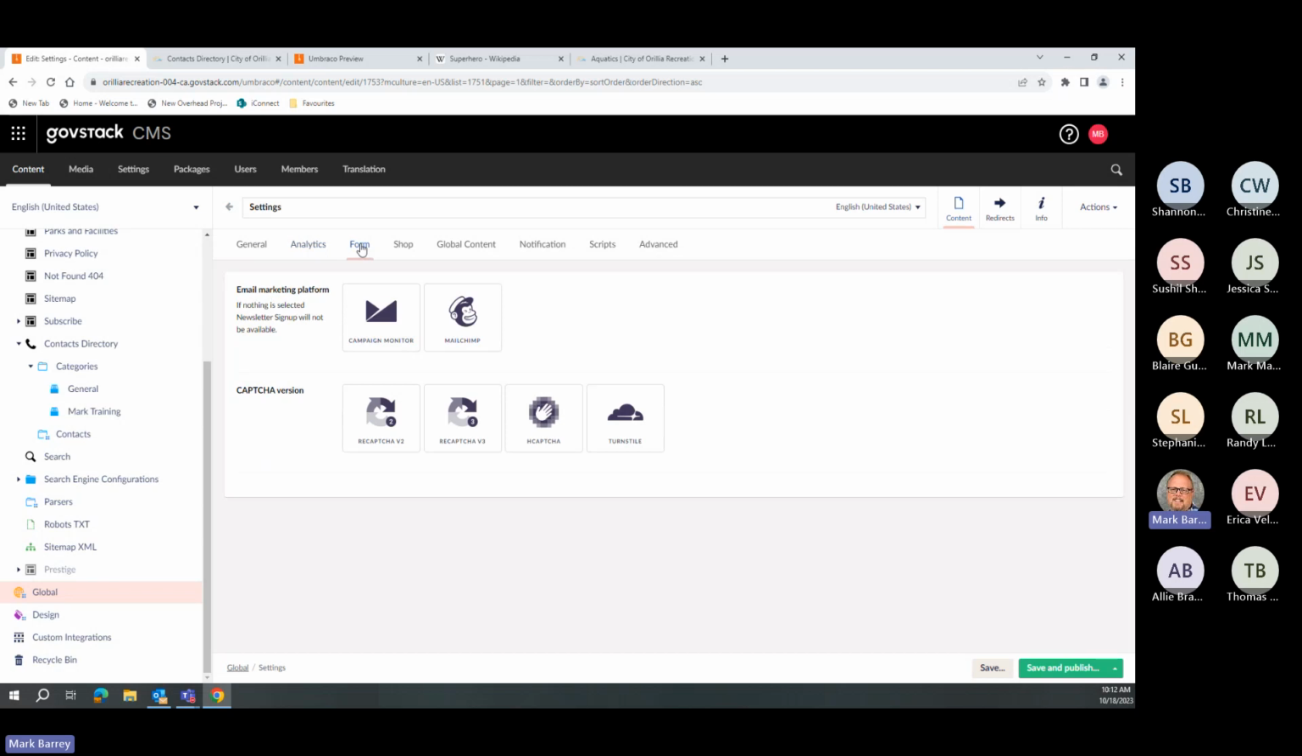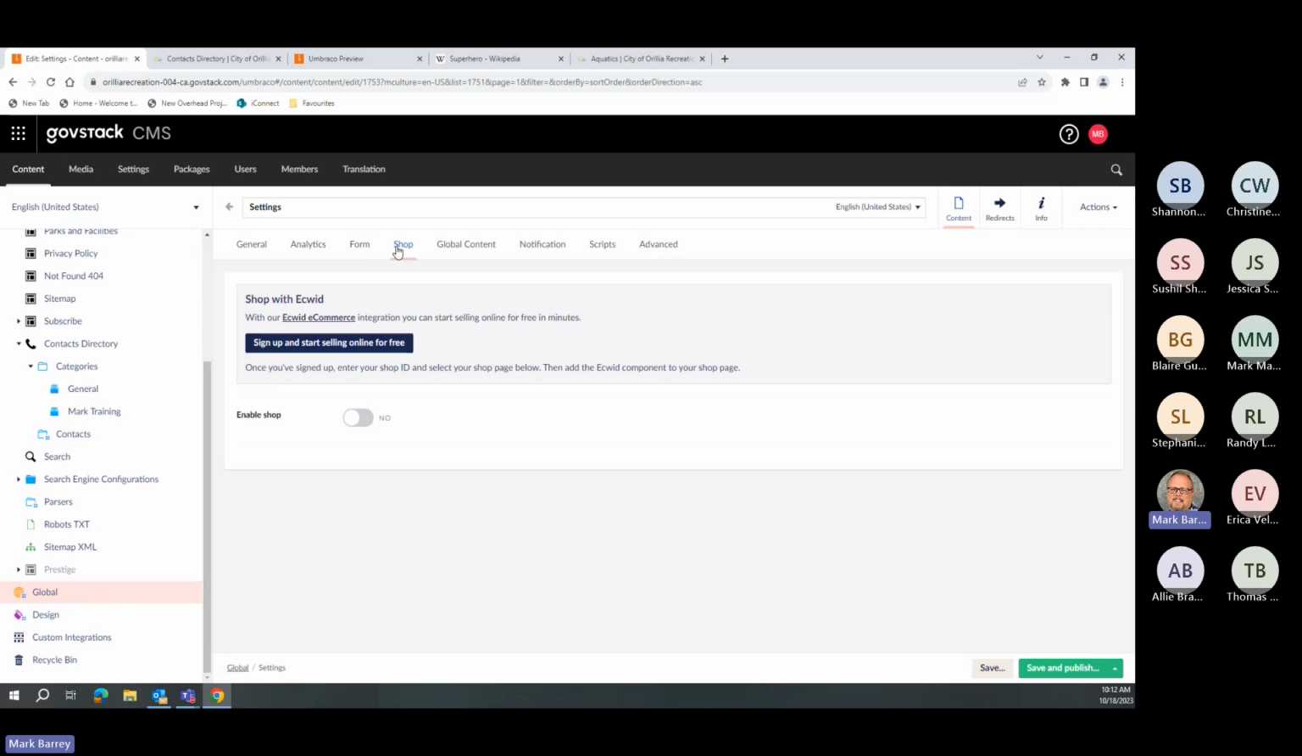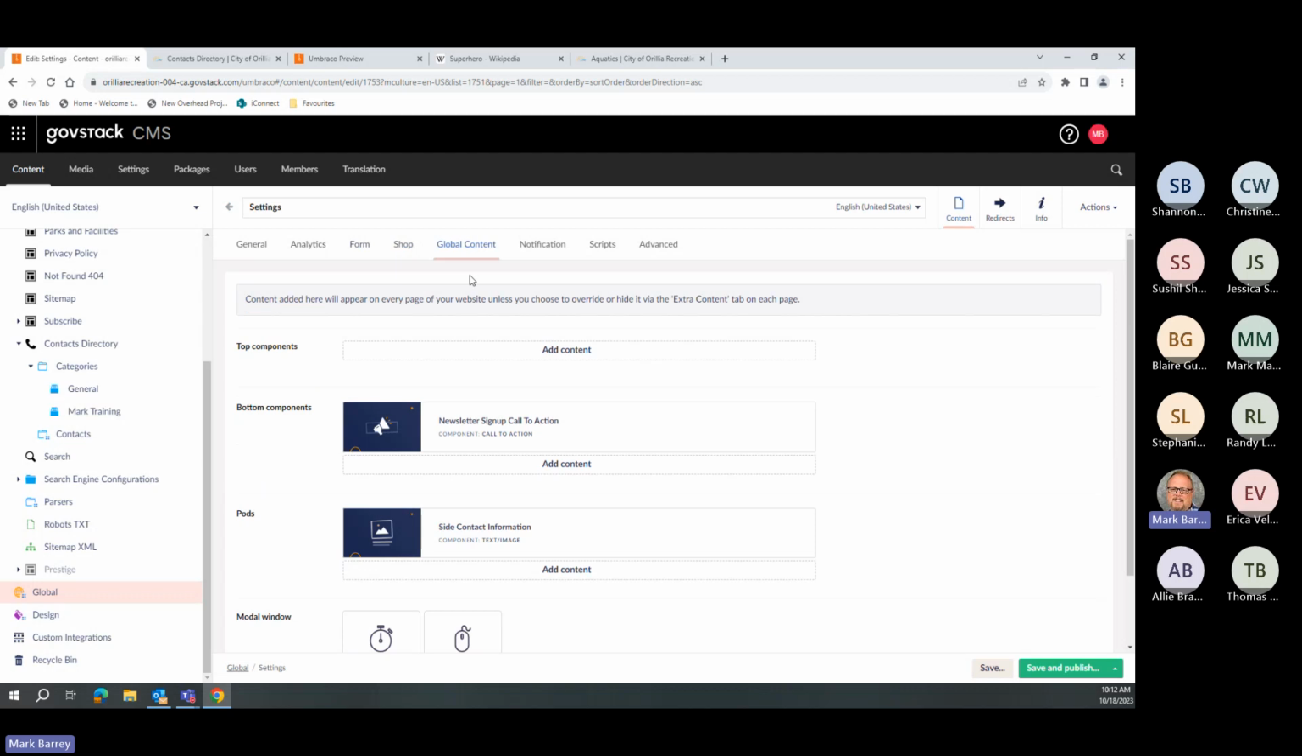Now, forms, you're using our form builder, so you won't need this. You probably won't even see it. Shop, you don't need to go out anywhere and buy anything. So those two you probably won't even see. But I do have global content, and global content governs things that you see on each and every page.